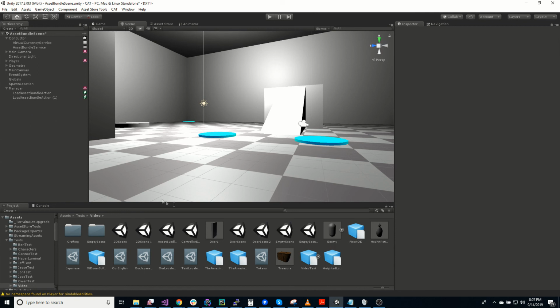So I think that about wraps it up for asset bundles. In this video, you should have learned how to add assets to an asset bundle, build the asset bundles, set up the asset bundle service, and then use the asset bundles to either spawn something that's loaded from an asset bundle, or to teleport the player to a new scene that's been loaded from an asset bundle.